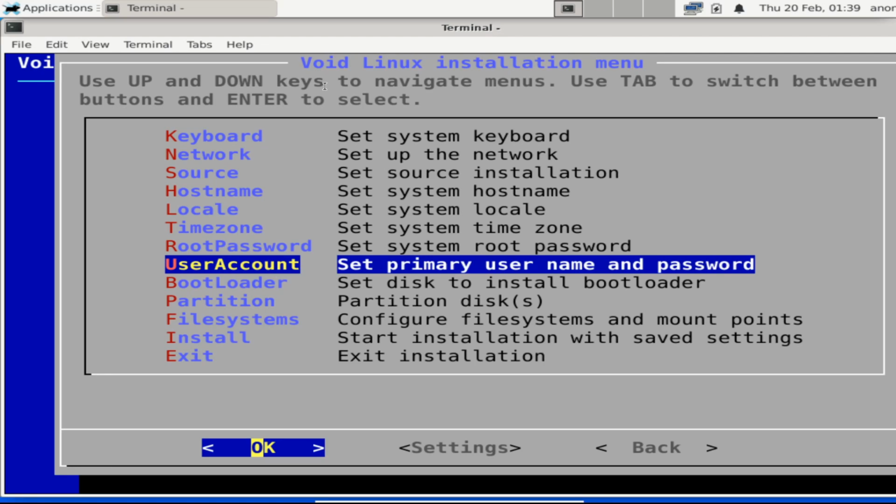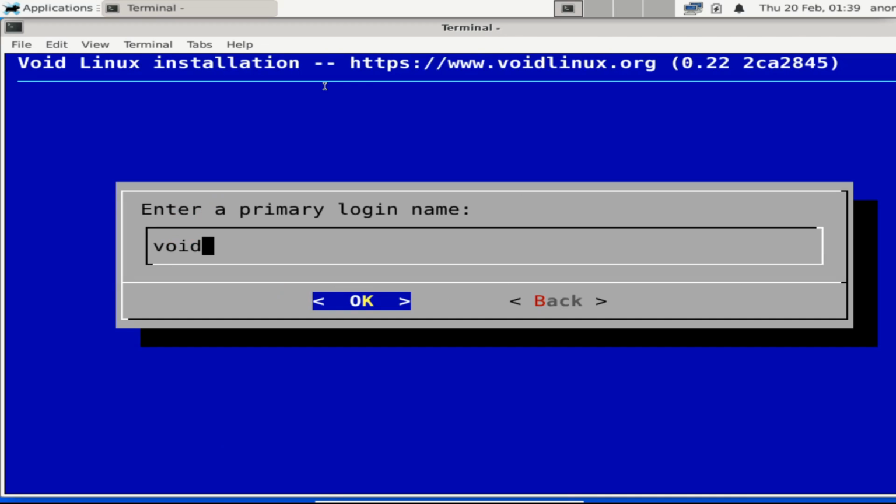Next, we have the user account to set up, and this is the primary user of the system. So this is what you'll be logging in with to access your desktop. So let's go ahead and set this up. By default, it's set to void. I'm going to go ahead and type in SavvyNick instead for myself, as well as the username SavvyNick. After that, I'm asked for a password for SavvyNick and then a confirmation for the password.